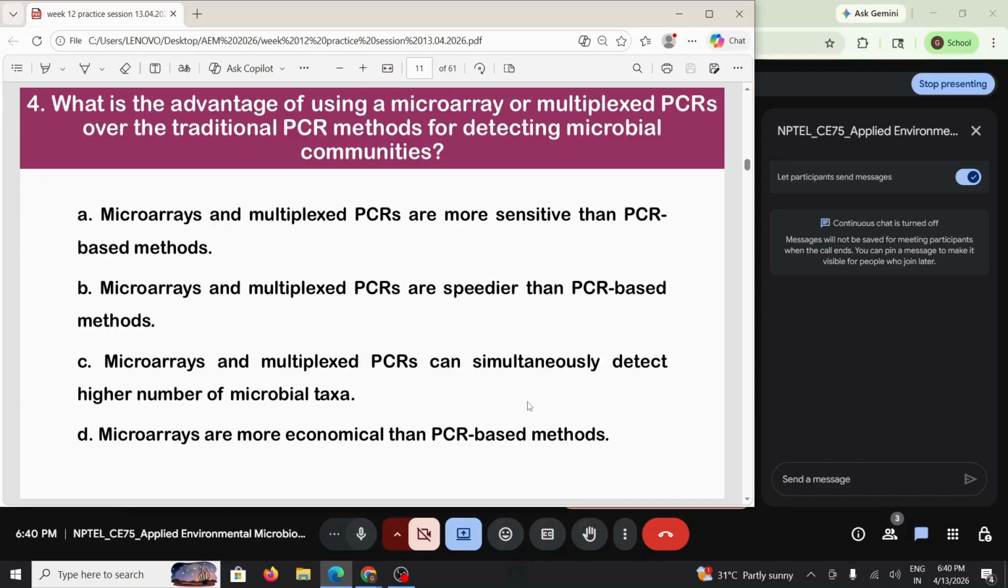So the next question is, what is the advantage of using a microarray or a multiplexed PCR over the traditional PCR methods for detecting microbial communities?